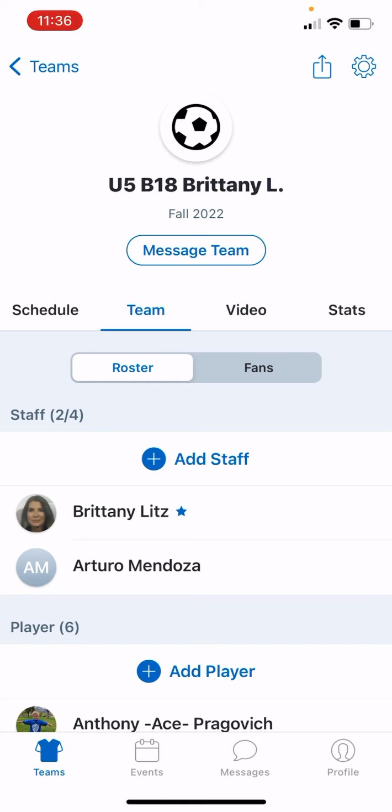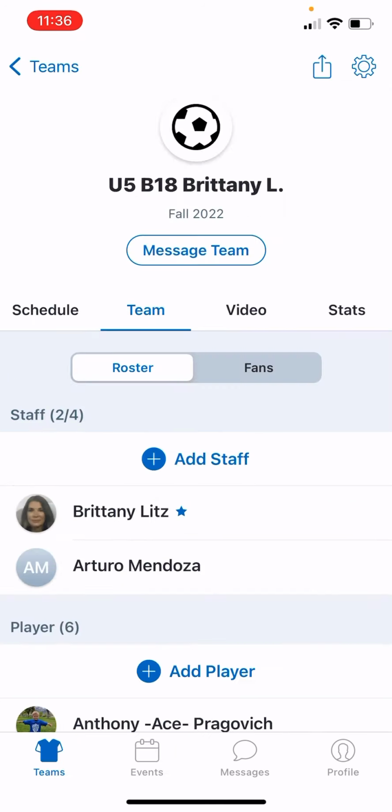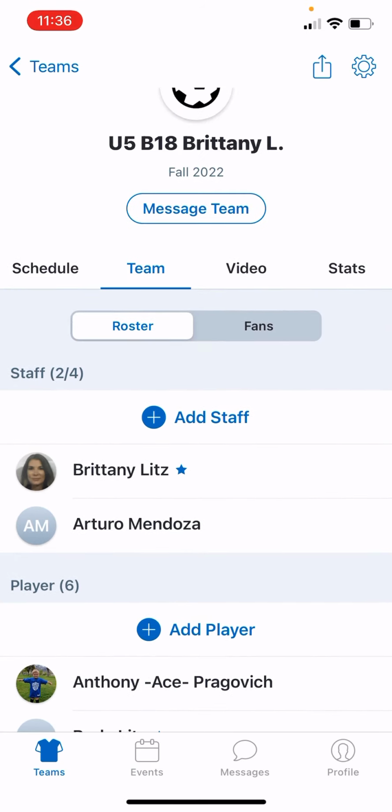It already automatically downloads the events into your calendar, so it's really helpful to have. And once everyone is on the app, in the future you can go to team chat and send messages from there.